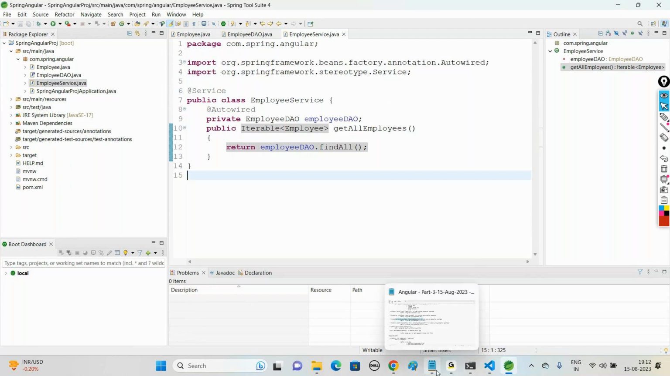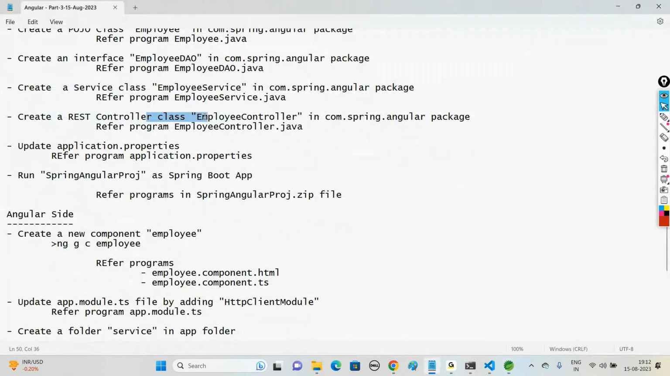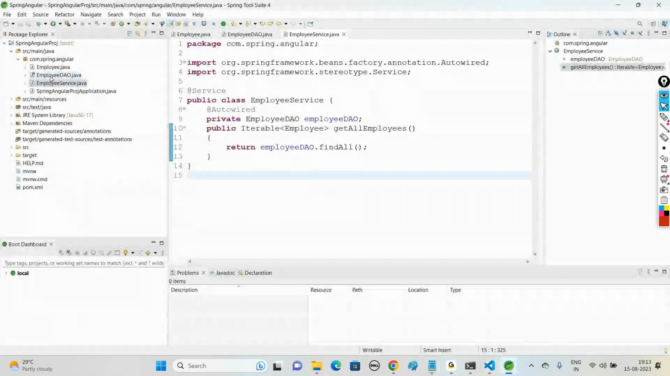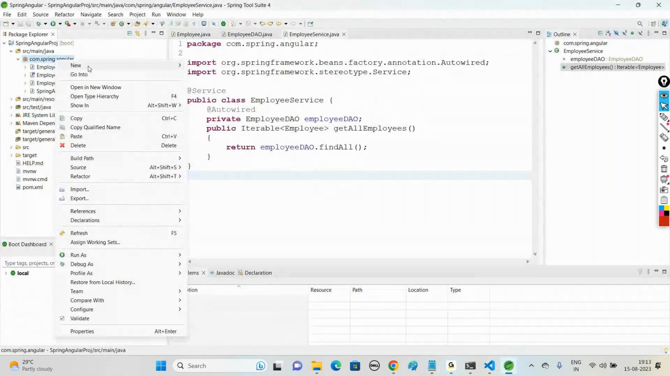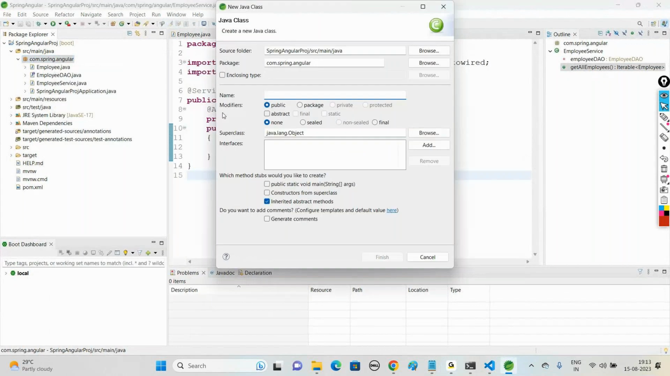And next step, a REST controller class. We have to create a REST controller compulsorily because we are going to access this application from Angular. Angular is running on a different server and our Spring application is running on a different server. Both are in different locations. So to communicate between the applications, we need REST APIs. So for that, we need a REST controller class, EmployeeController. This is the major important code. Right click on com.spring.angular, and create a class EmployeeController.